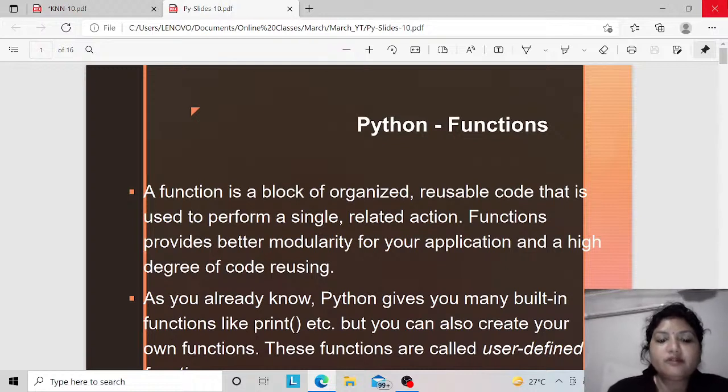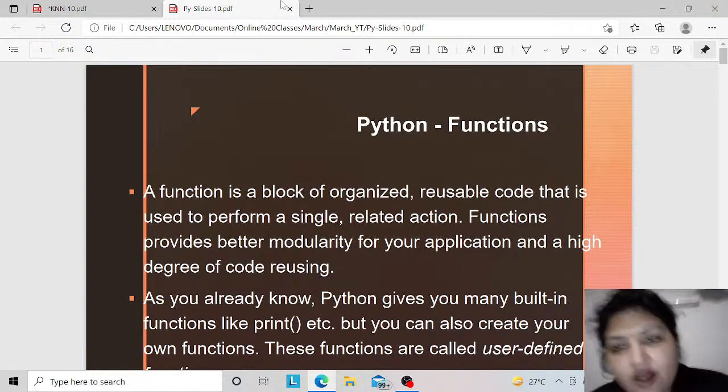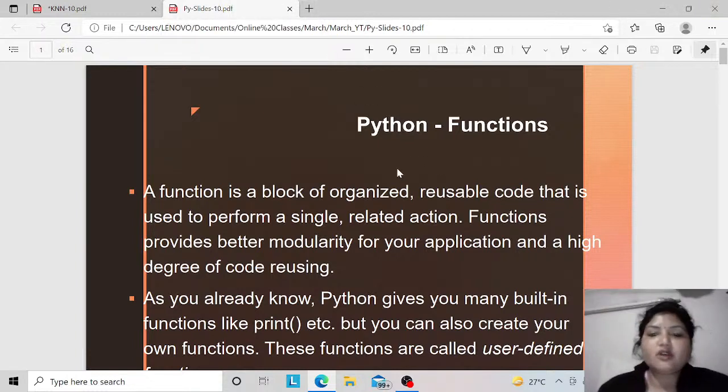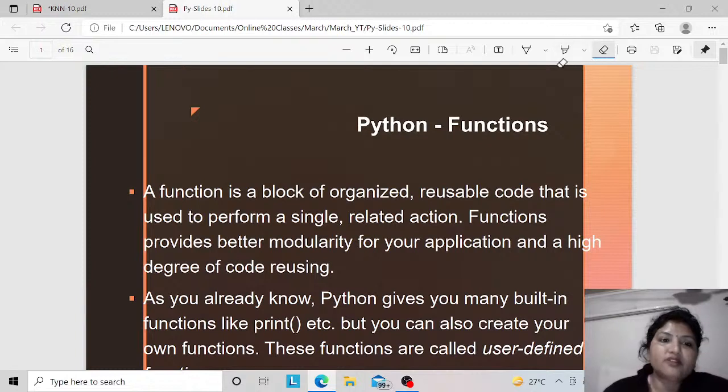Good evening, everyone. Today's session is on functions in Python. Let us understand how we define functions, how we reuse these functions, and what functions actually are. So whenever we talk about functions, what are functions? A function is a block of organized reusable code.